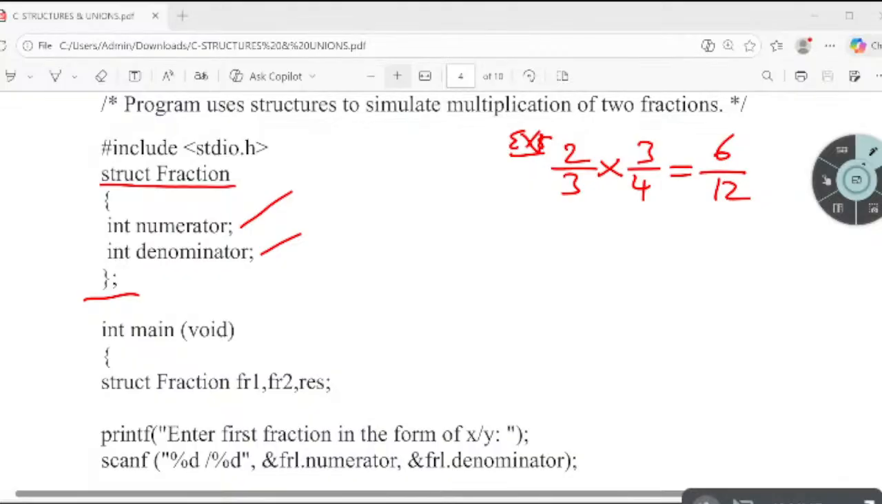Note this format also. In this way we need to print. For example, 2 by 3 into 3 by 4 equal to 6 by 12. The output should come in that format.